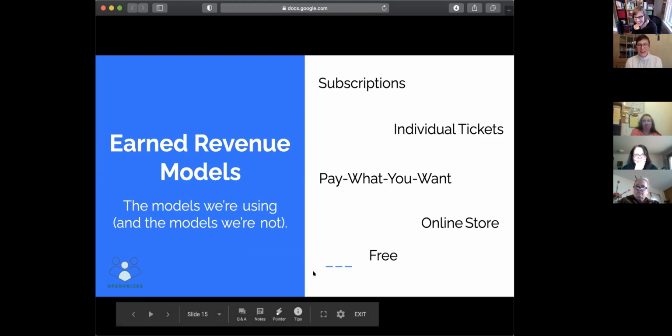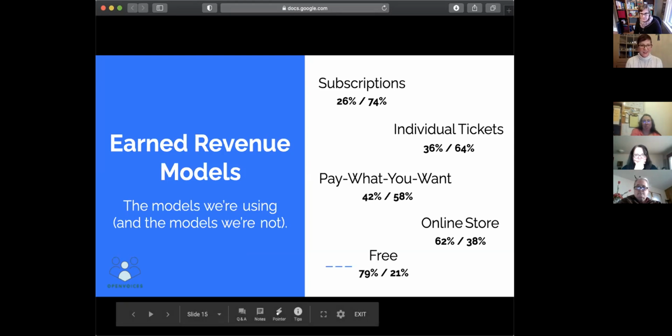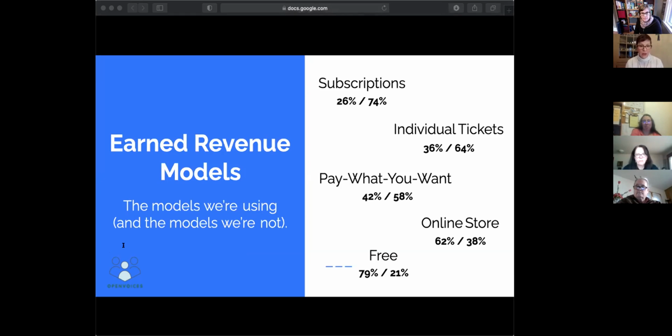I like it. All right, well, shall we take a peek at what you actually responded that you're trying and not trying? So these numbers represent first what you are thinking about trying and what you are actually using. So the first number is what you're thinking about using or already using. The second number is what you aren't sure about or aren't using.